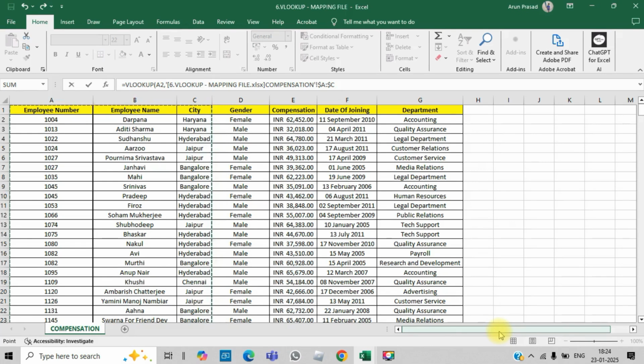Now, please remember, whenever you select the array, the reference column should be the leftmost column. In this case, employee number is the reference column, unique. So I start with that and extend my selection till city. Then it becomes the third column from the leftmost column. Employee number is the first column, employee name is the second one, and city, this is the C column, will be the third column.